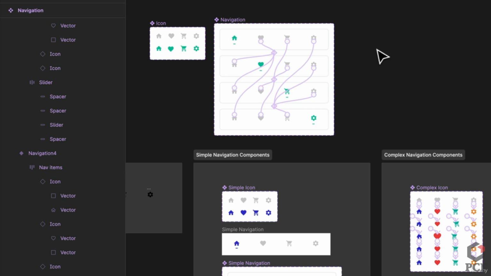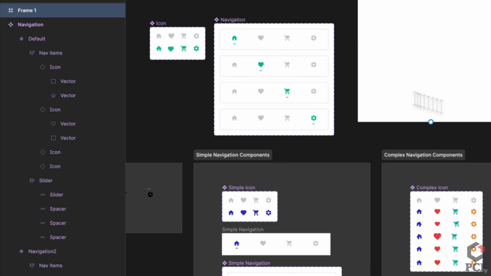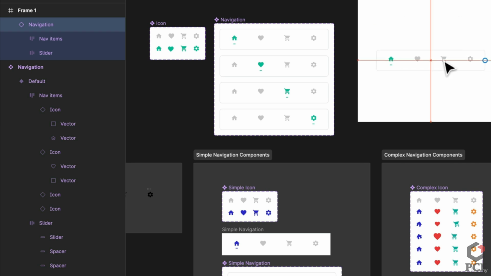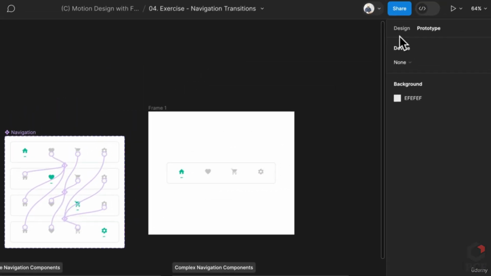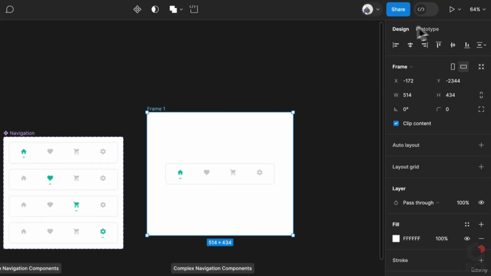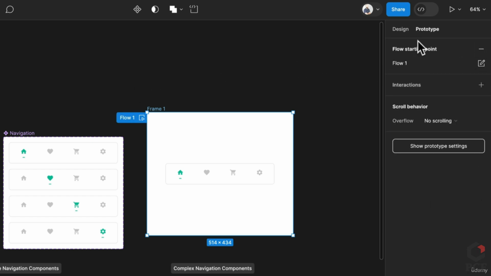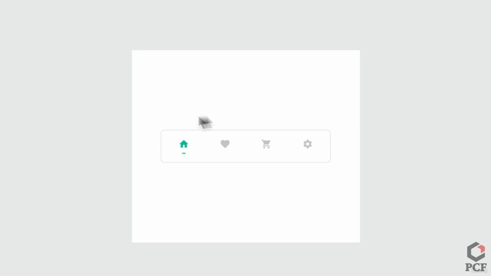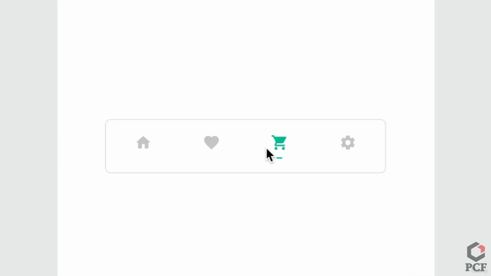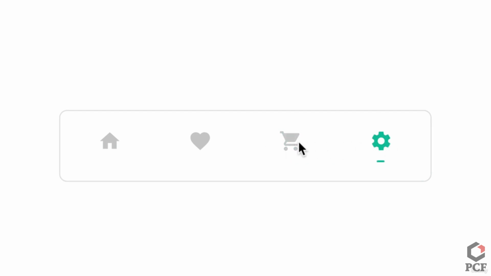And now all you need to do is I'm going to create like a frame here, copy that, paste it into my frame. Oops. The next thing I'm going to do is flow starting point, and let's press play. So here's our flow. Look at that. And that's how you can create your very own, very simple navigation.